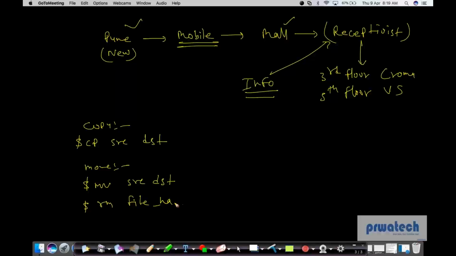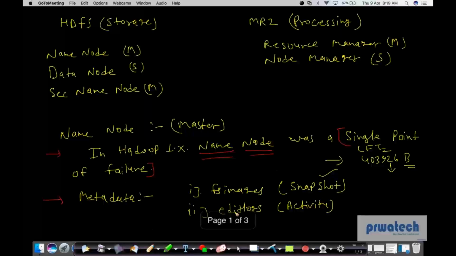These are all commands which you're running. This is nothing but your activity logs, which are getting stored in edit logs. So combining these two files, fsimage and edit logs, we call it metadata.